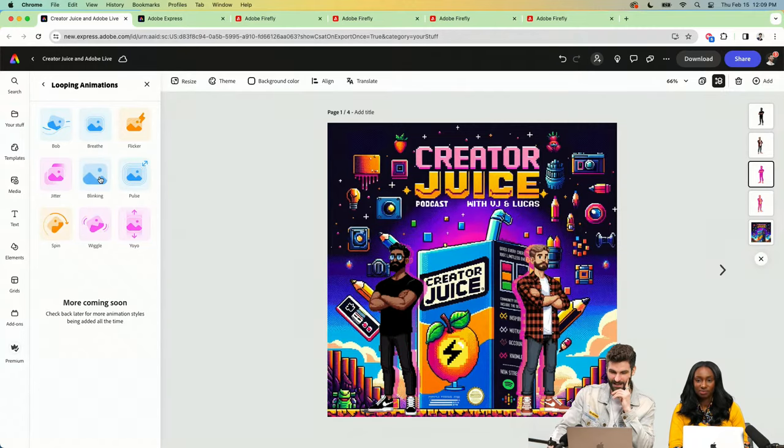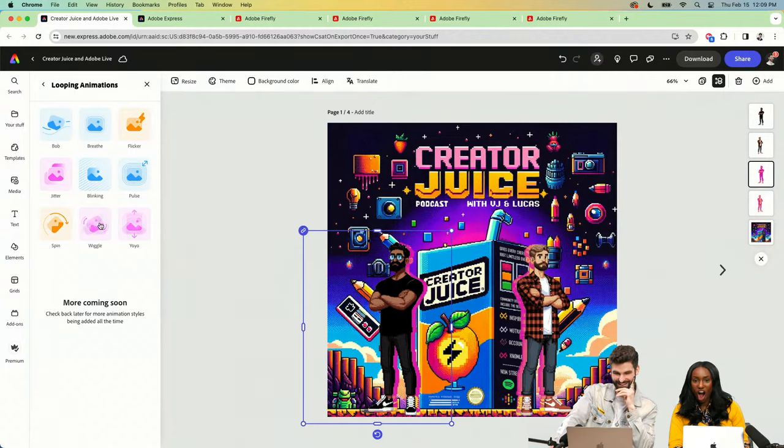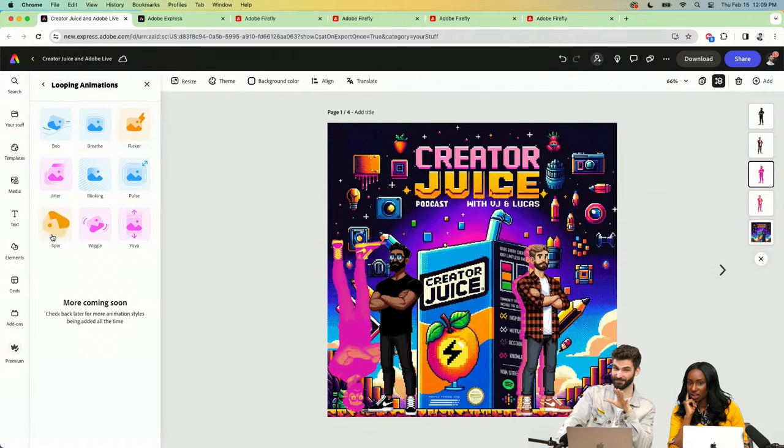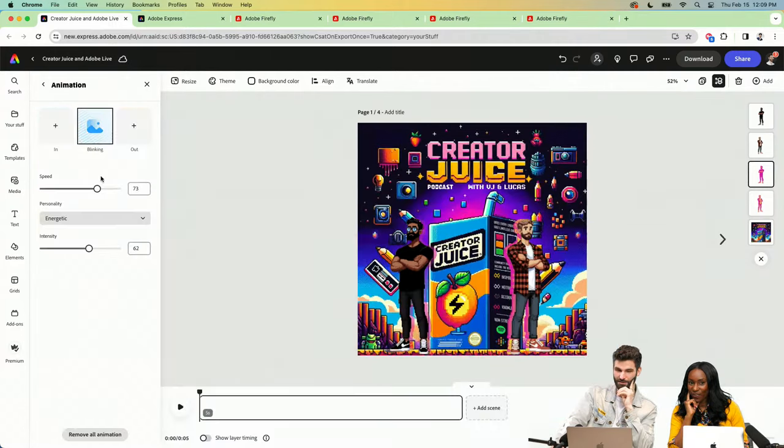So I like this as a power up, like an aura kind of behind you. I like blinking or pulsing, and pop in. There are some fun ones. We got yo-yo, that's kind of fun. Wiggle. I'm going to do something really fun with spin later. Spin looks really fun here, but not for this situation. I'm going to do blinking.